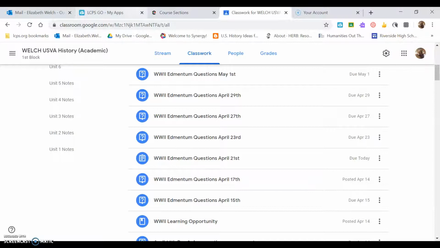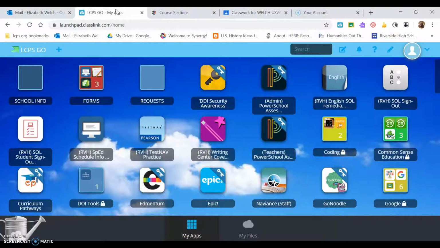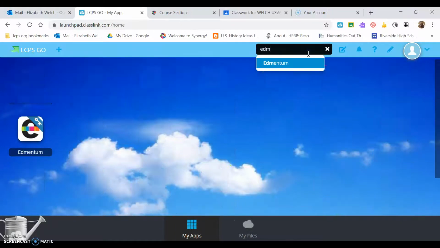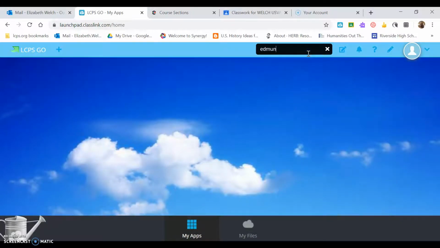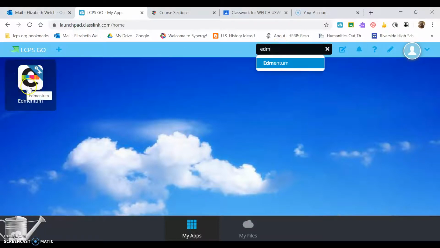So let's go to Adminum. Now, how do you access Adminum? I've had people ask me that too. Well, you go to LCS Go. Mine looks different than yours, but if you need help accessing it or finding it, if you type in EDM, it pops up. I can't type, I was looking at something else as I was typing. It's also pretty high up.